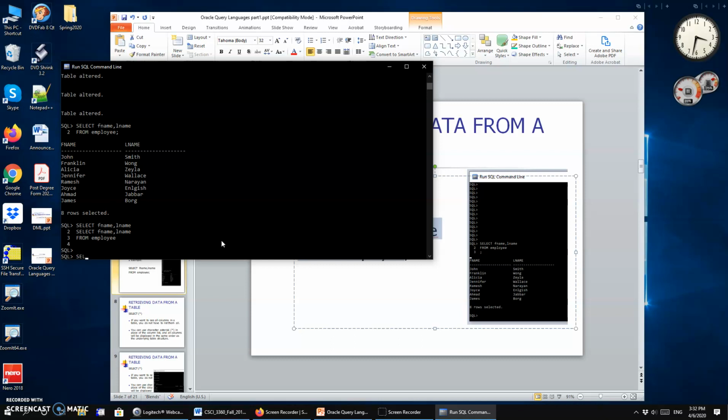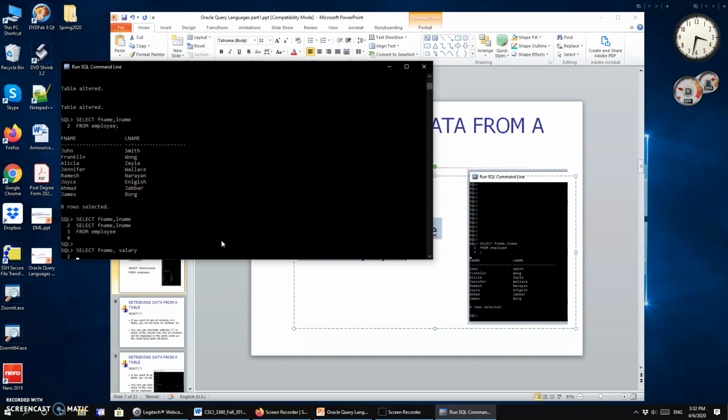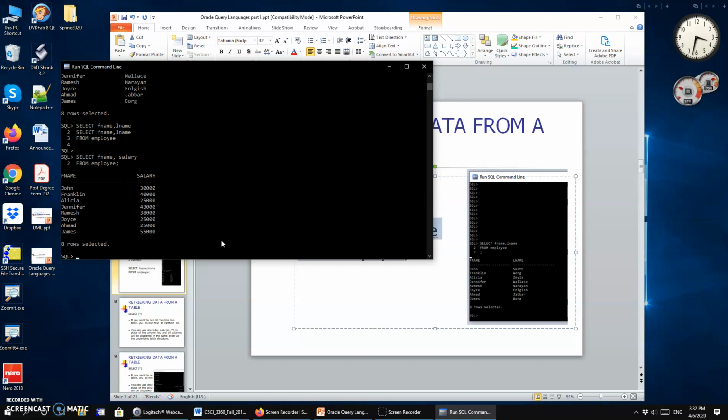So if we select first name and salary from employee, you can see that I want to get their first name as well as the salaries that they make, and then we will be able to retrieve that information over here as well. That's very, very flexible, and I encourage you guys to do some practice. Try to look into the table and see what you are interested in, and you can generate several simple queries out of it this way.